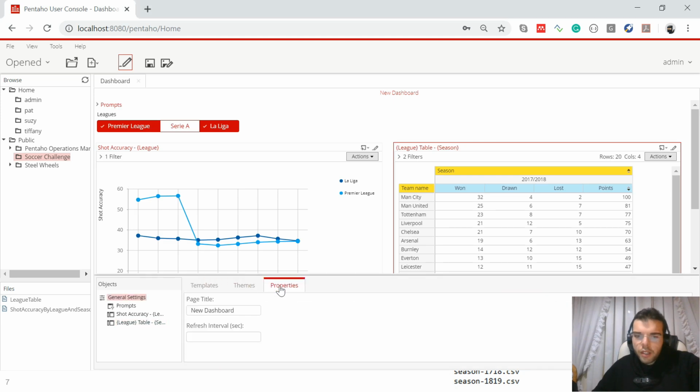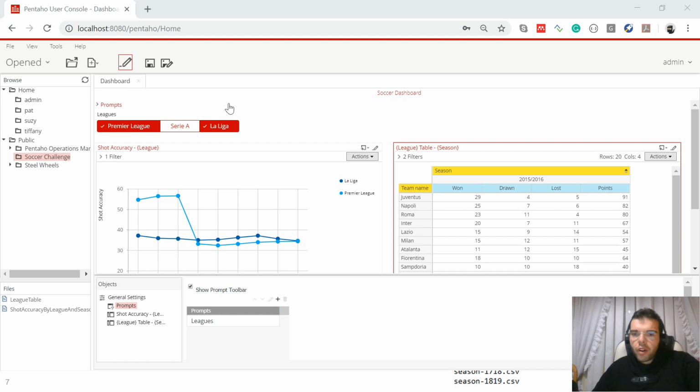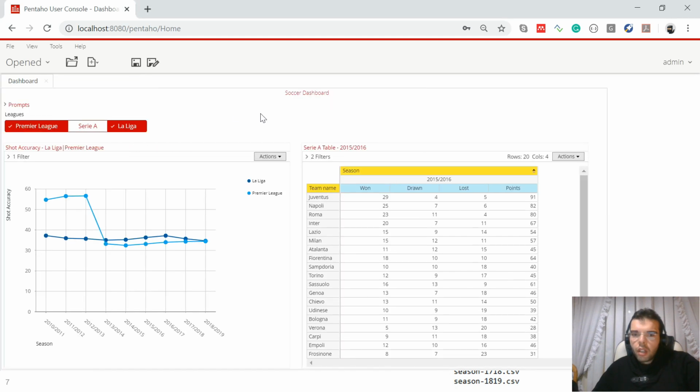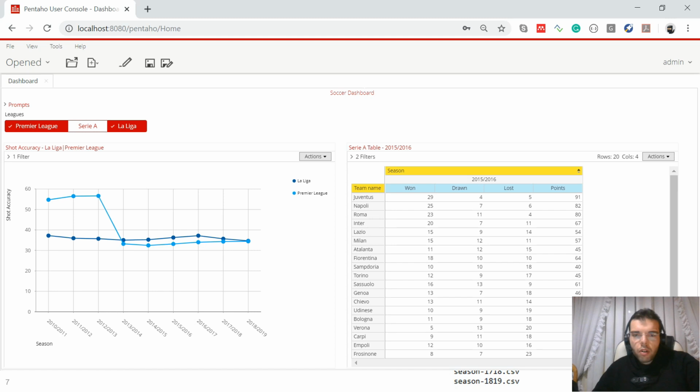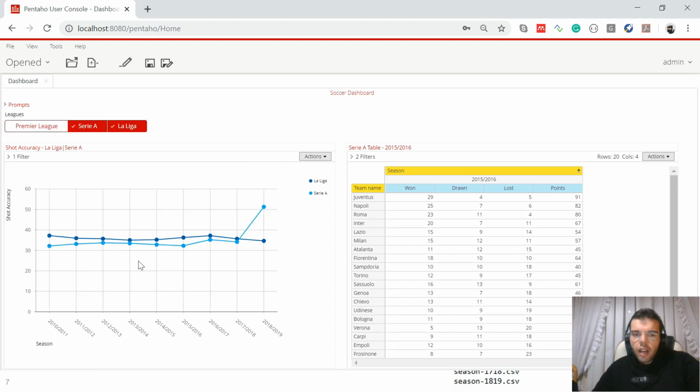Finally, let's call this dashboard soccer dashboard. Now we can say we have conquered this BI challenge. You can see here a dashboard called Soccer Dashboard that has a prompt where you can select multiple leagues, and by selecting it, you can update the line chart. And if you double click on a data point of this line chart, it will update the league table.